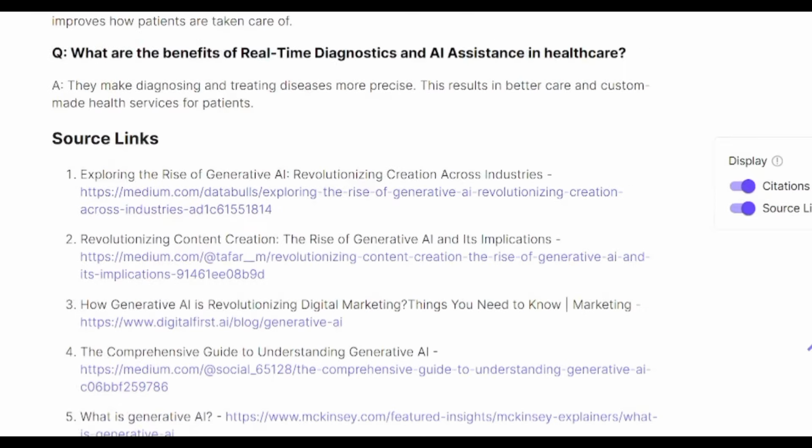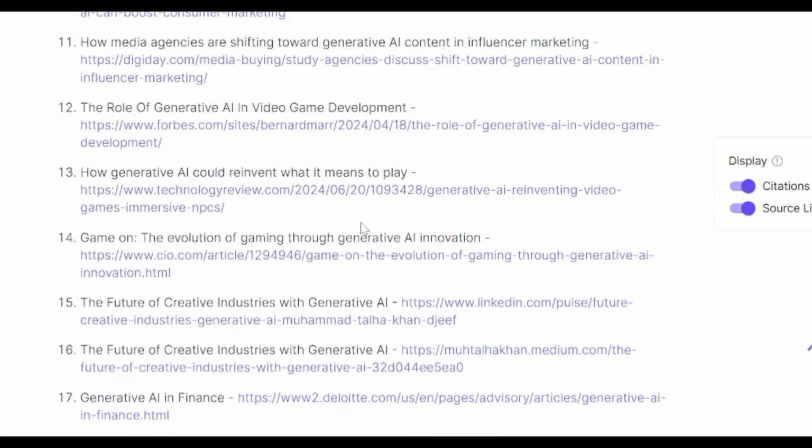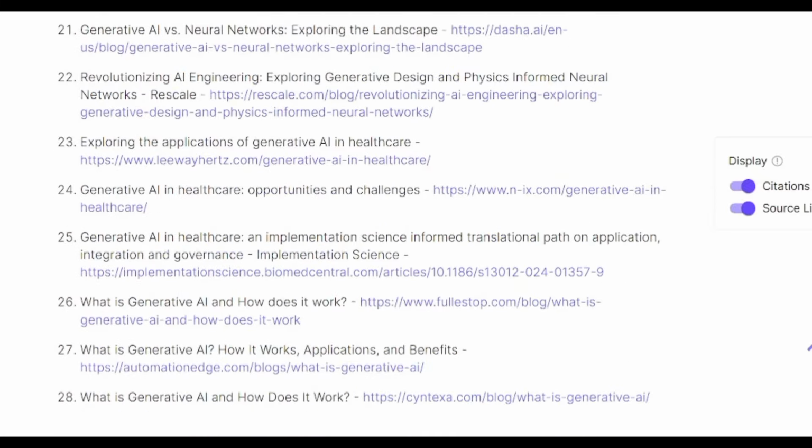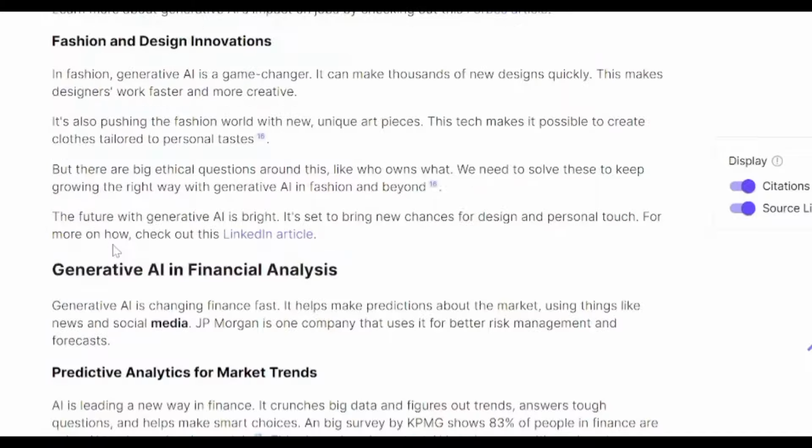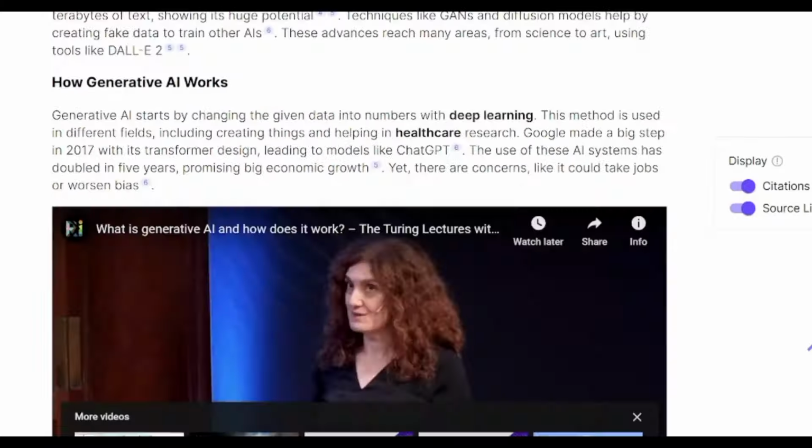Another fantastic feature is that you can choose to include your source links in your article. Of course, this is important because it will give more credibility to your blog posts. Now, without wasting time, let's get right into it.